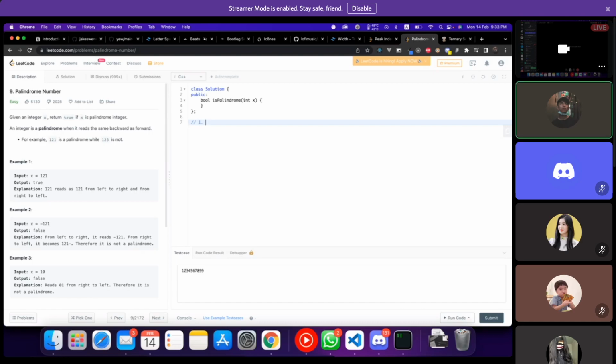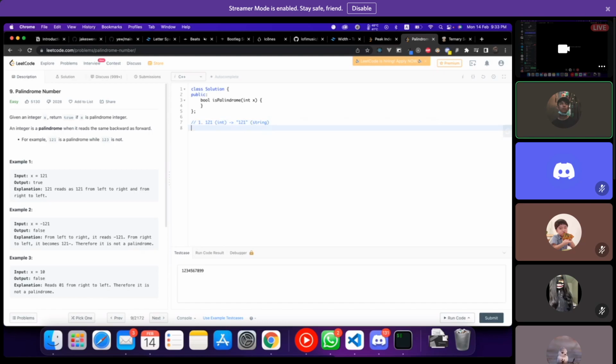One is that we turn this integer type into a string type. I would just put it like this to make it easier to see. Then you can loop through it, and you can do some sort of two-pointer approach. You have two pointers, okay, one left and one right.